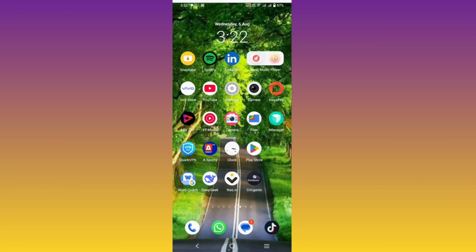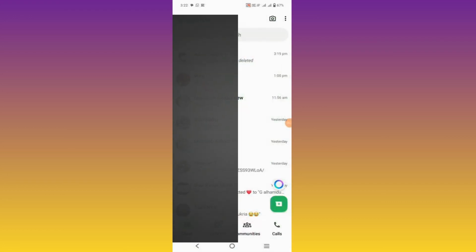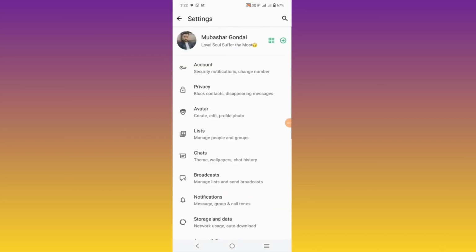Now, go back to your home screen and open WhatsApp. Tap on three dots on top right corner and then tap on Settings, the last option. Now, scroll down and search for Storage and Data.